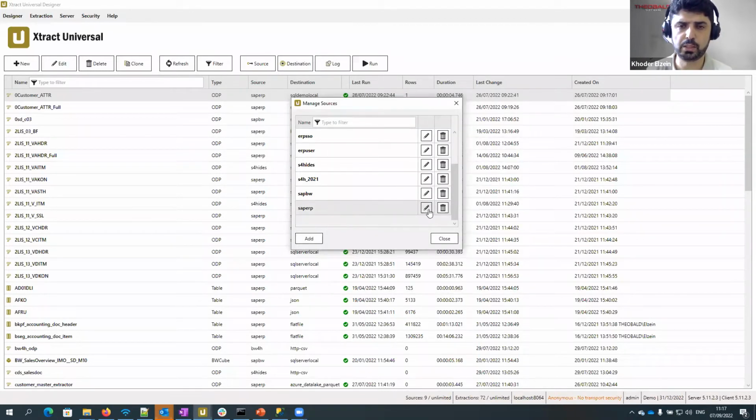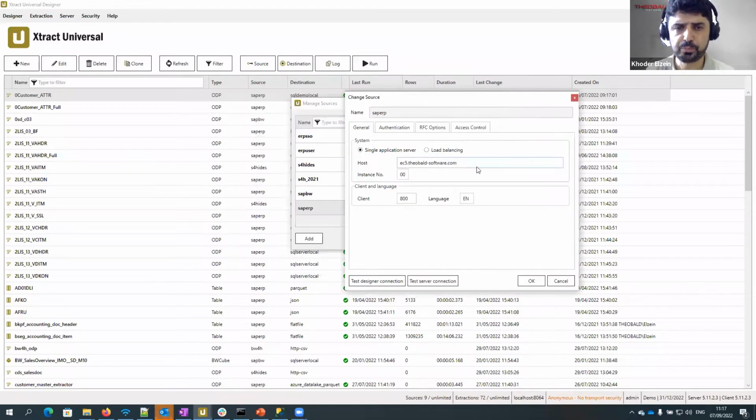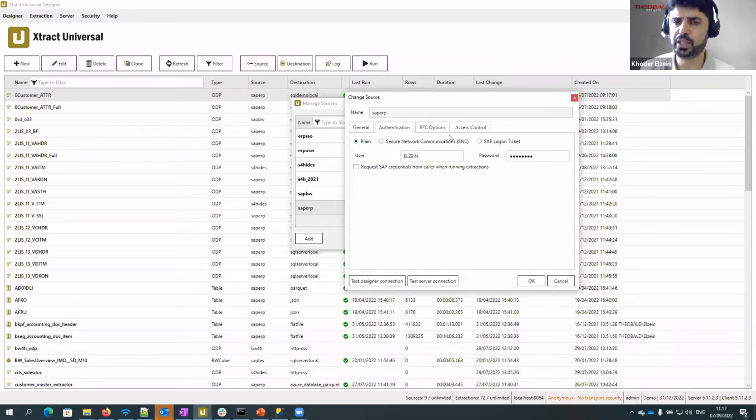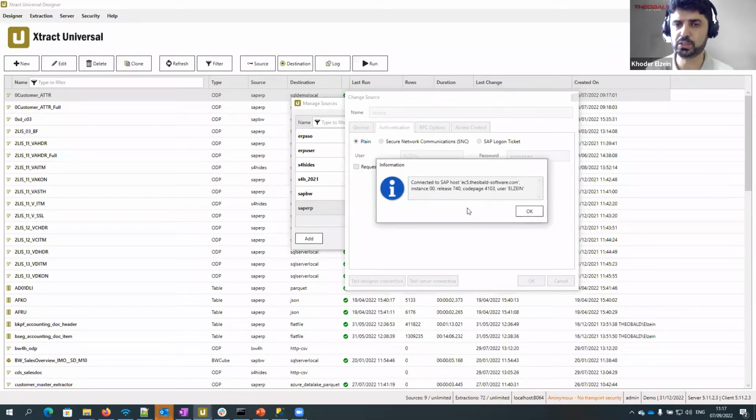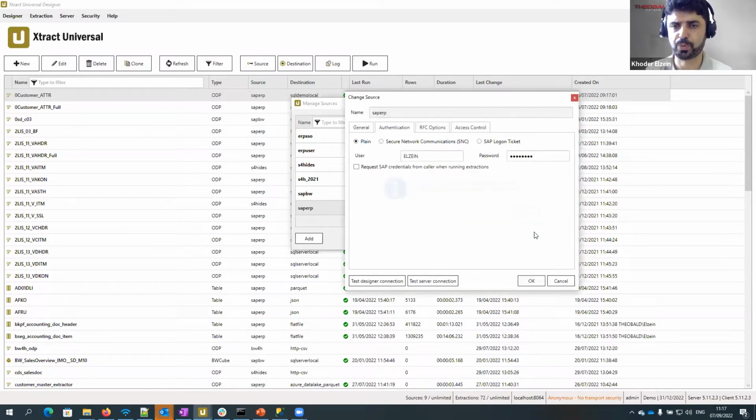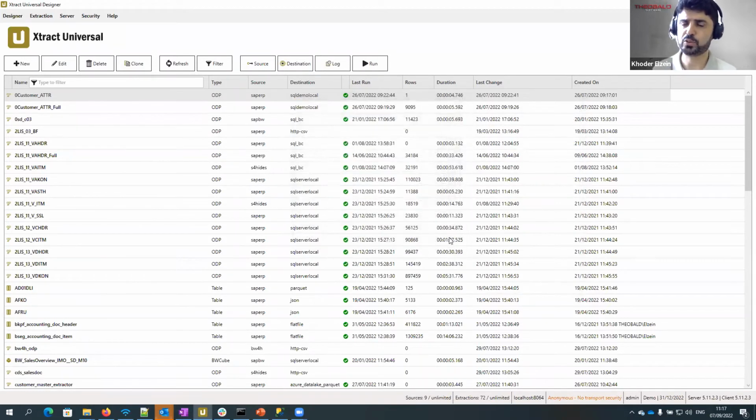Let me show you a connection that we have. Here I'm connected to our ECC system, for example. You have to define the instance number and the client. For authentication, we have different options. Sure, you can use an SAP user and a password. That SAP user, of course, needs the appropriate access rights on the SAP systems, but we offer different options too. Let's check the connection. You see, my connection to the SAP system with this user is successful. That's fine.